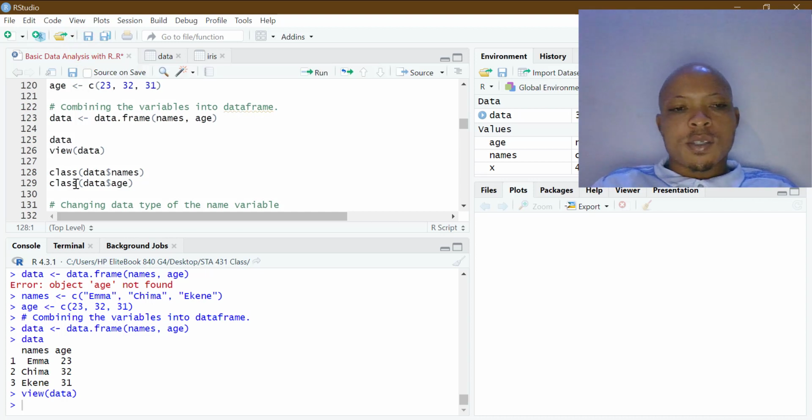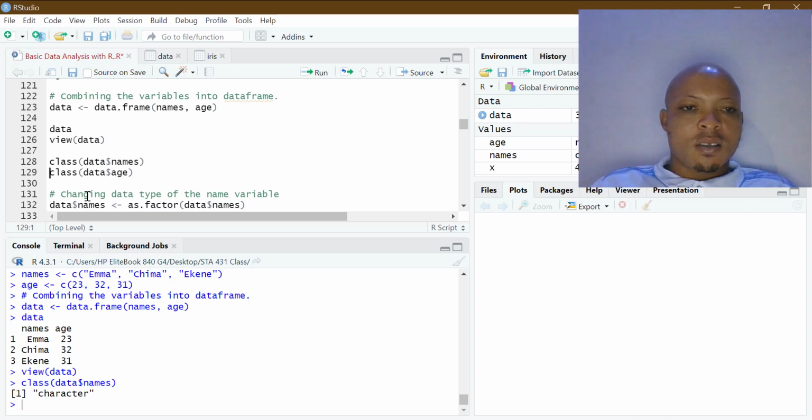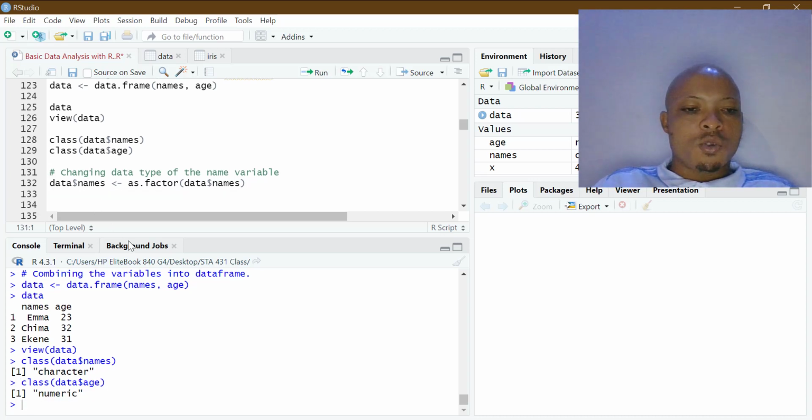What if I want to know the class of names? This is the class of names, it is character. What is the class of age? It is numeric. And I don't want this to be recognized as a character.